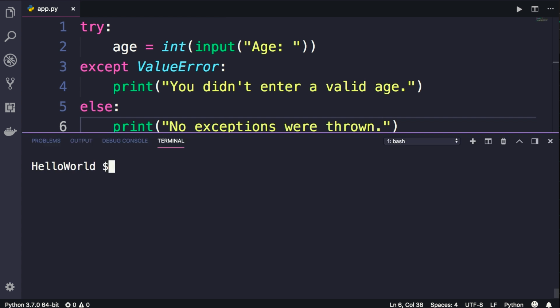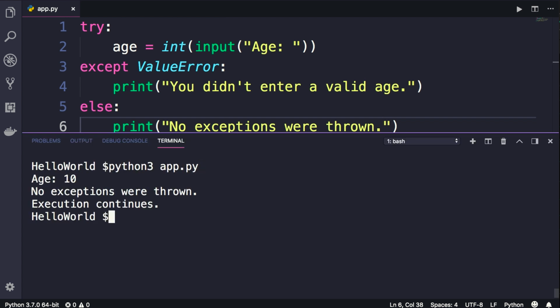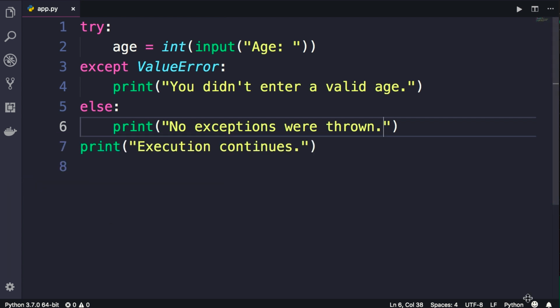Save the changes. Back in the terminal, let's run this one more time. I enter a valid age. You can see this message, no exceptions were thrown. So what we have in the else clause will only be executed if we don't have any exceptions.